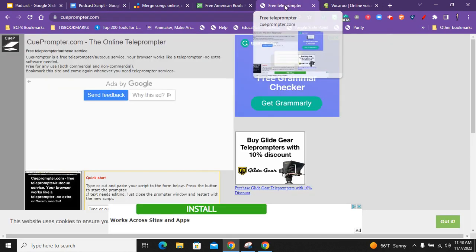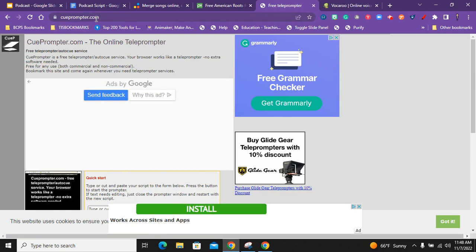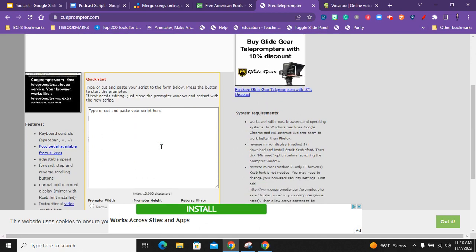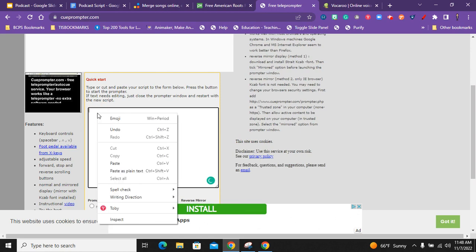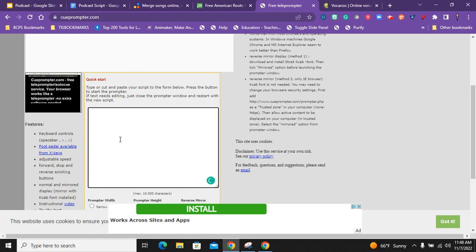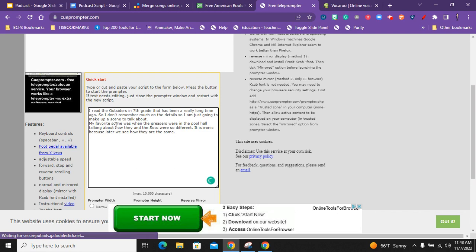Then I'm going to go over to the teleprompter, which is qprompter.com. You have to scroll down a little bit. They've got some ads and stuff. And right here, where it says type or cut and paste your script, you want to get rid of that part. So you just highlight that and hit the backspace key. And then you're going to paste what you just copied from your document into the teleprompter. That didn't work too well for me, so I'm going to have to do Control and V to get it to work.